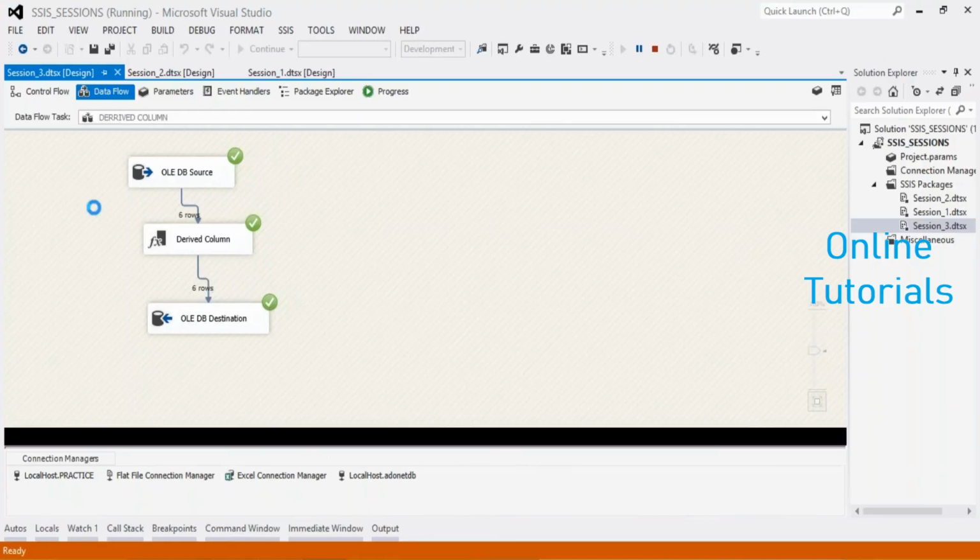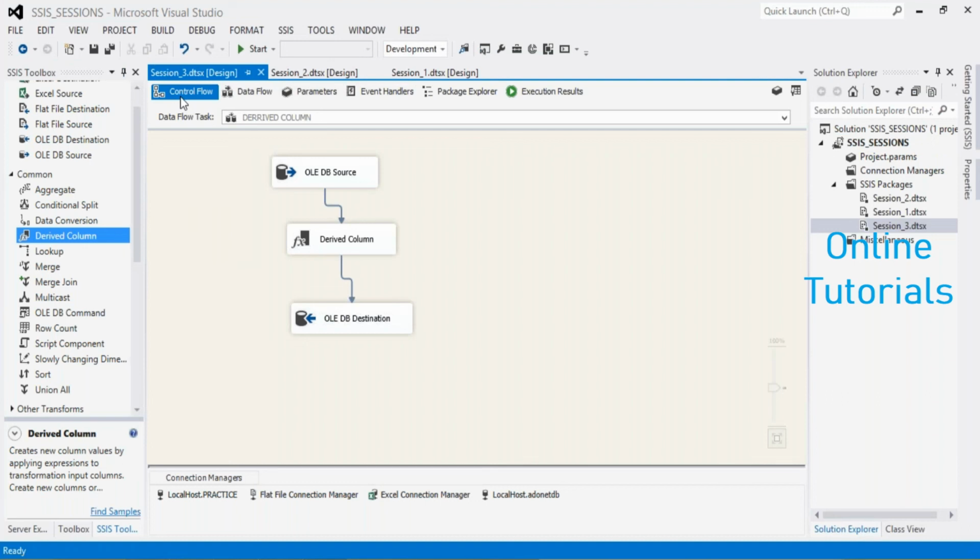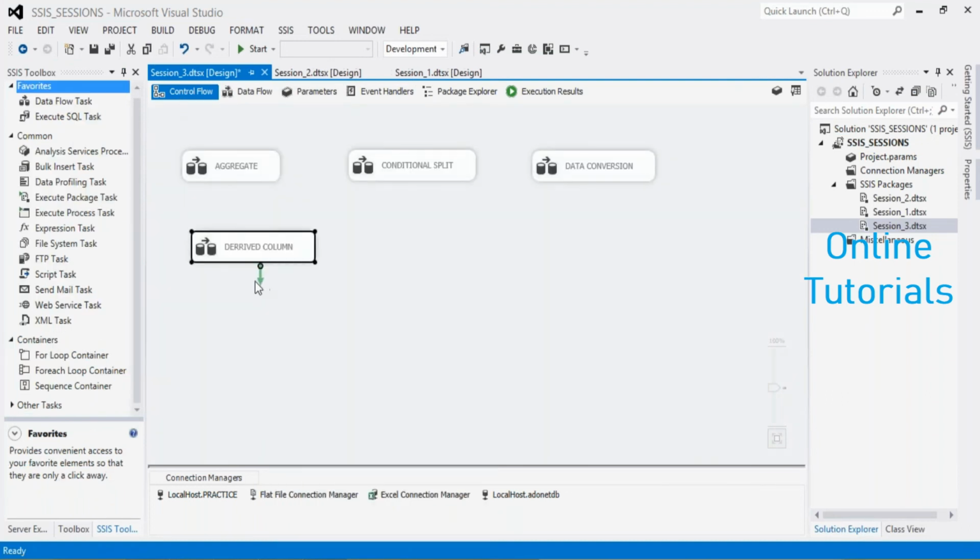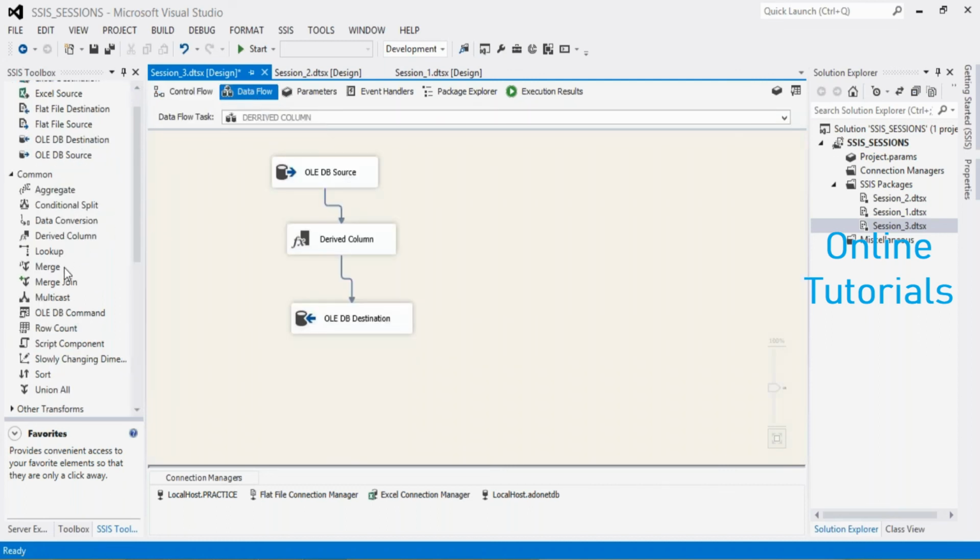So let's stop today with these four transformations. Tomorrow we can cover the remaining four: lookup, merge, merge join, and multicast. On Friday you can cover the remaining transformation, so this week I'll cover all seven transformations. Then, if possible, Saturday I'll take a class to complete the task list, the important tasks. Then Monday, Tuesday, Wednesday.